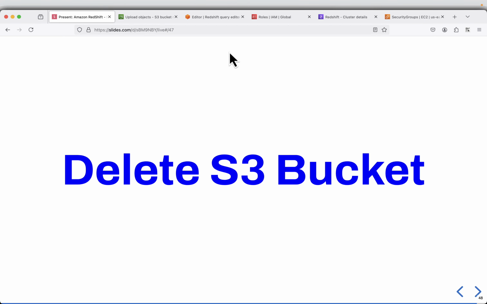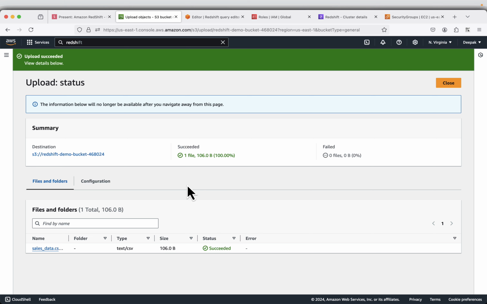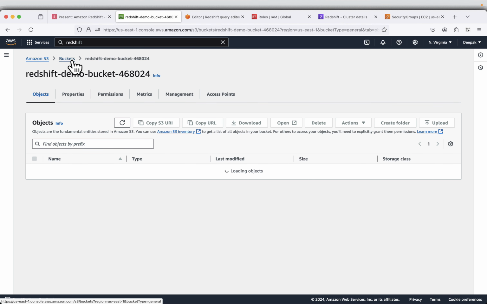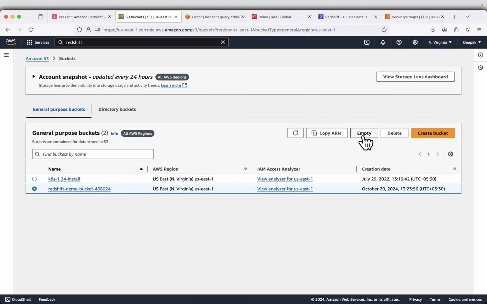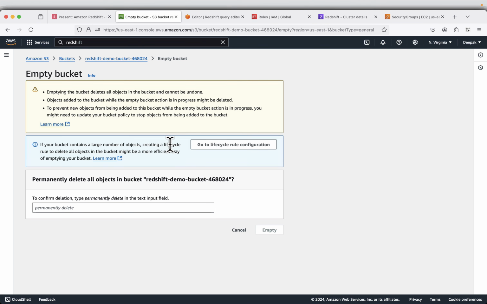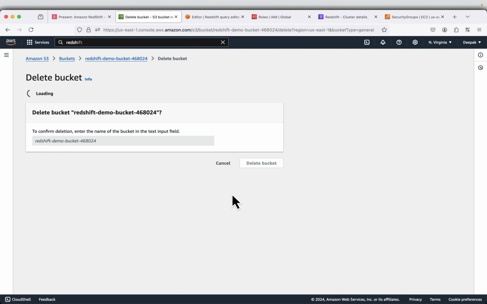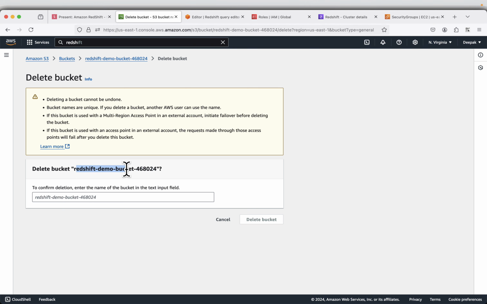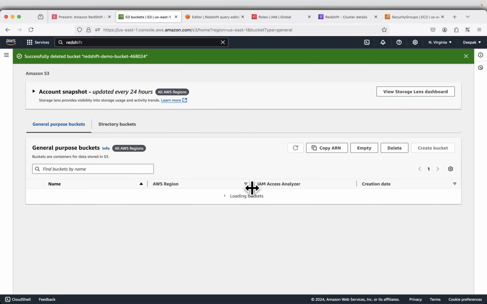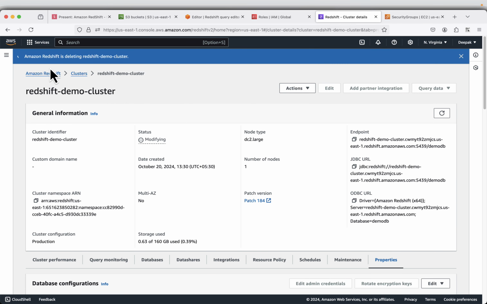Lastly, delete the S3 bucket also. On the S3 bucket page, if you go to buckets, select this and click on empty first, because it has to be emptied. Copy paste the permanently delete string, exit, and now select the bucket and delete. Just copy the whole name and click on delete bucket. So now this is getting deleted.